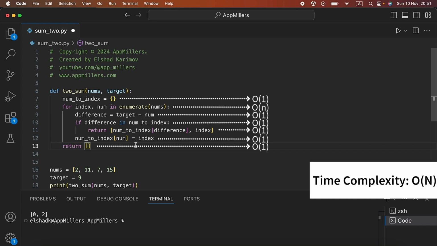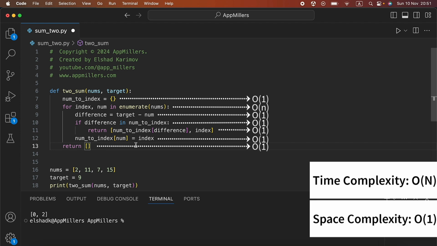Now when it comes to the space complexity, the space complexity is O(1) because here additional memory is not required to perform this operation. That's why space complexity is O(1). So hopefully everything is clear about this problem.